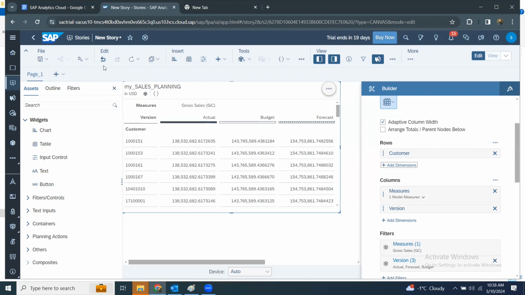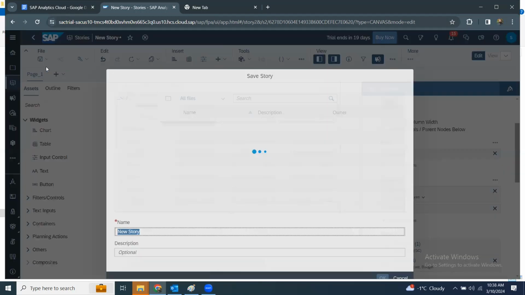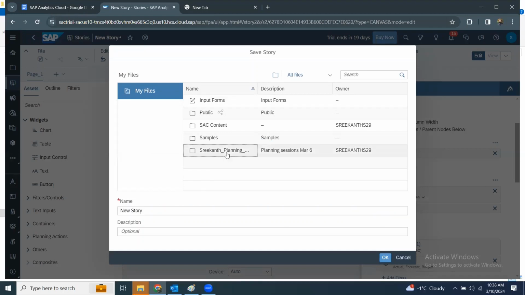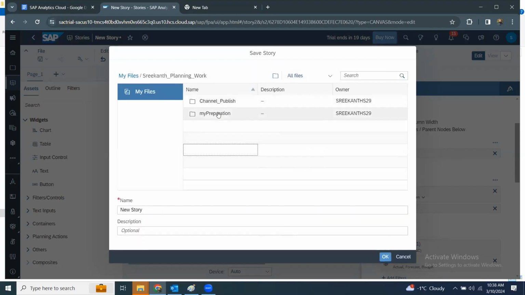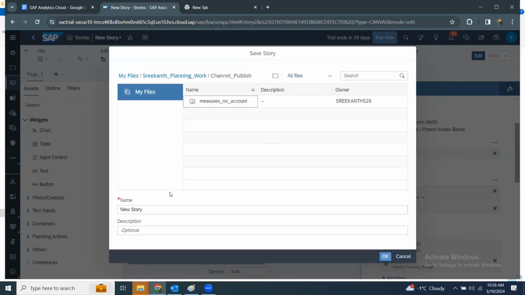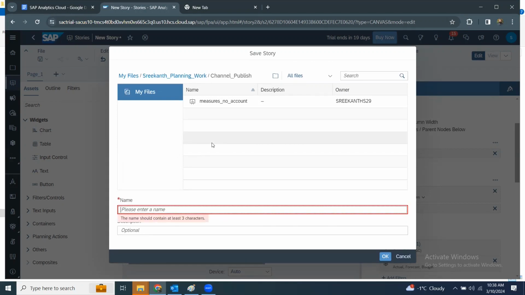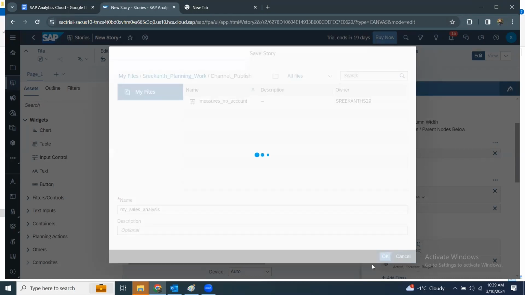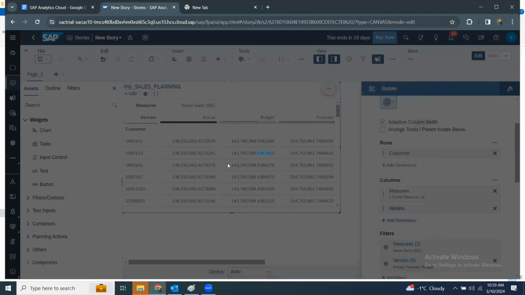Okay, I'm going to save this story. Okay, I'm going to name this as my sales analysis. Okay, and then say okay. So I got a new story created.